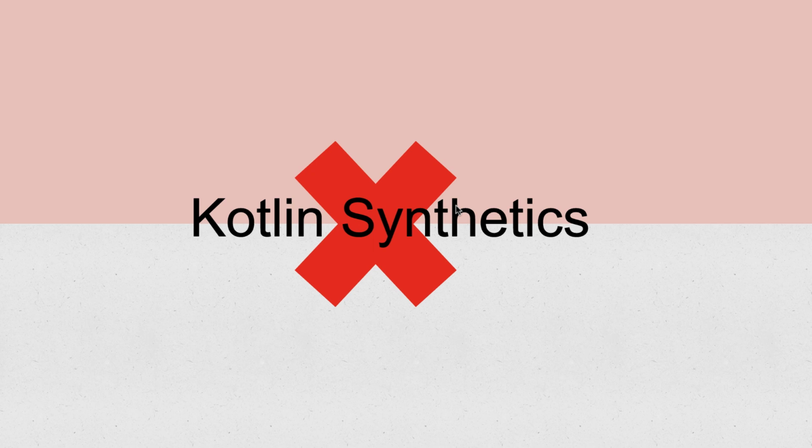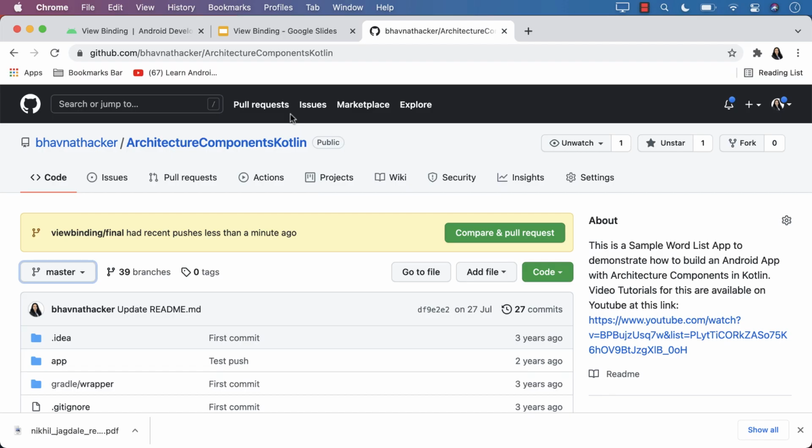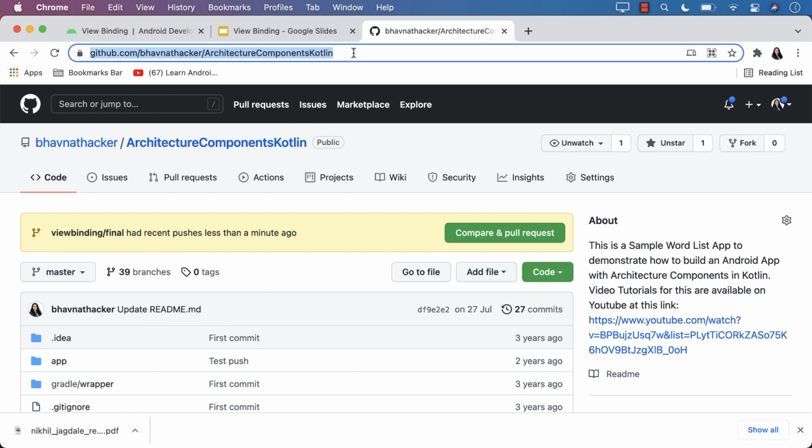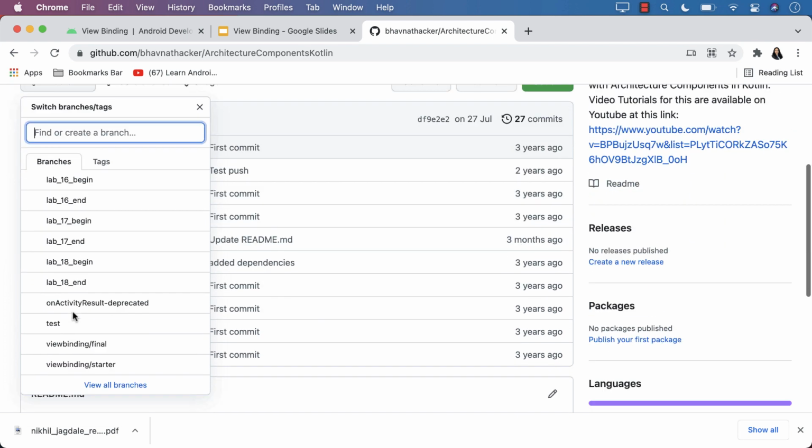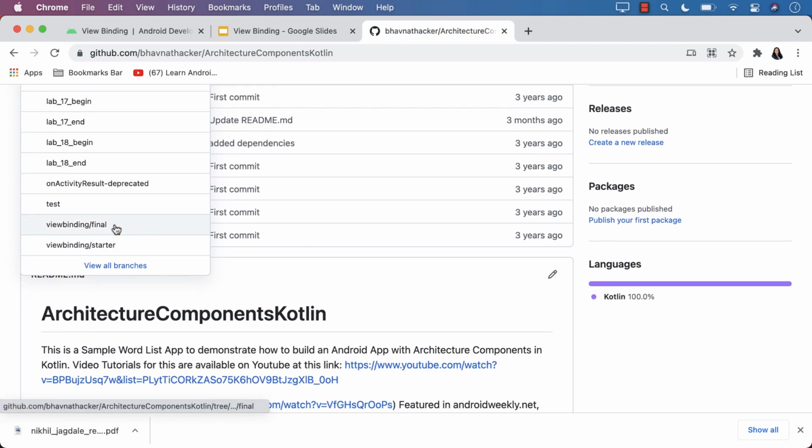So let's now jump to Android Studio right away and see how to migrate from findViewById or Kotlin synthetics to view binding. For demo purposes, I have used a sample project from my GitHub repository, Architecture Components Kotlin. It's a simple word list app, and you will find the starter and final project for this demo inside two branches. viewbinding/starter contains the starter project. viewbinding/final will contain the final project for this demo.